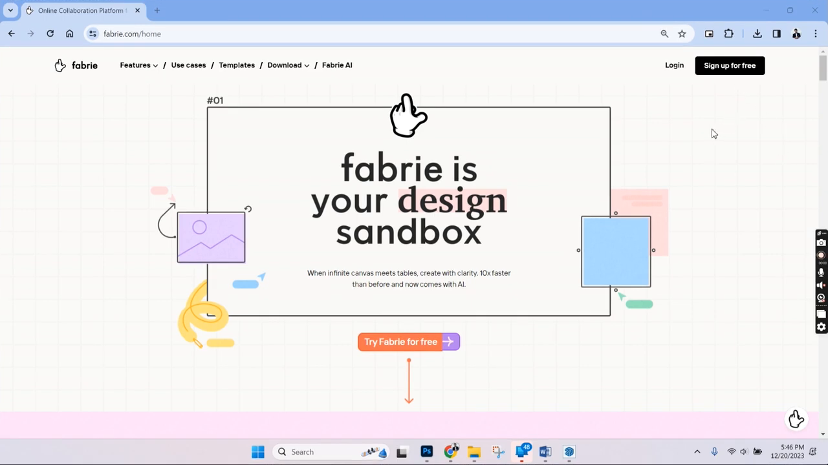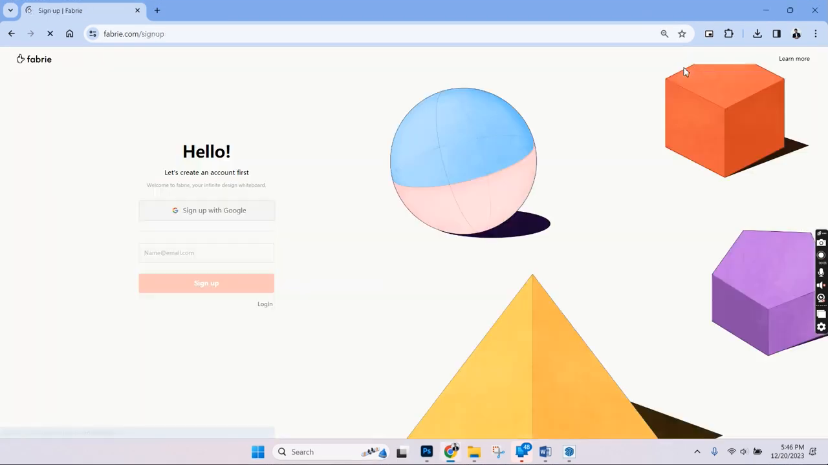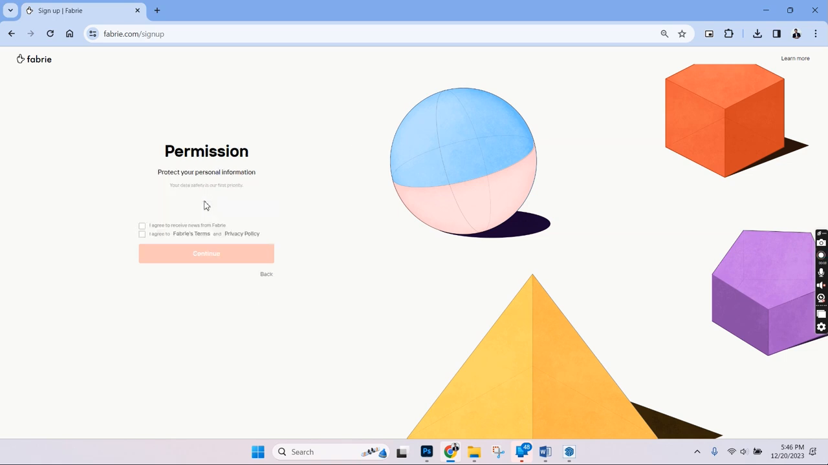Number 1 is Fabry AI. This is an underrated platform that not many people have heard of. It's an AI-powered canvas where you can create images, write articles, sketch, and so on. This is the Fabry homepage, which is fabry.com, and we will have to log into the website by creating an account or by logging in using the Google account.